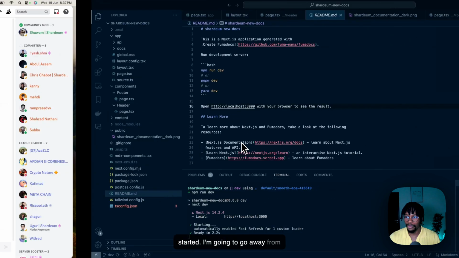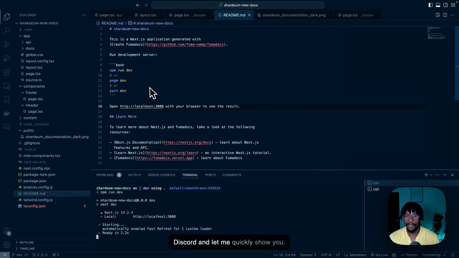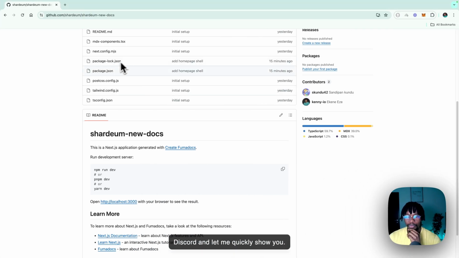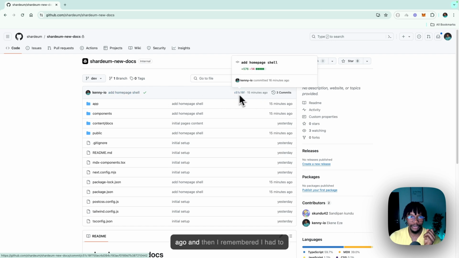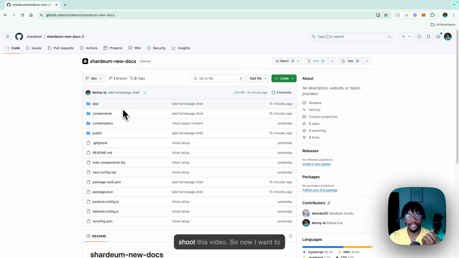I'm going to go away from Discord and let me quickly show you. We have this new documentation that we're building for Shardeum. We actually started today. So as you can see, I made this commit 15 minutes ago, and then I remembered I had to shoot this video. So now I want to contribute more to this documentation to show you how to send a pull request, right?